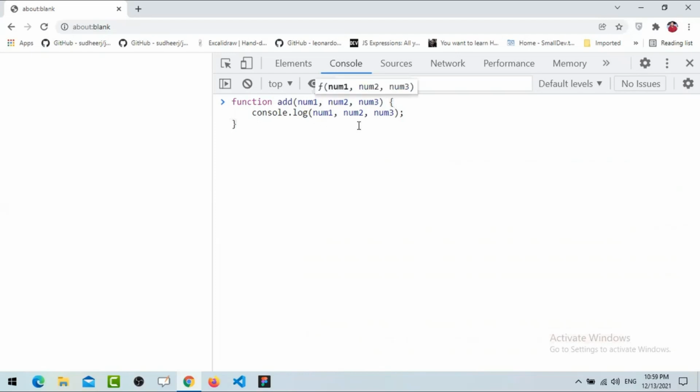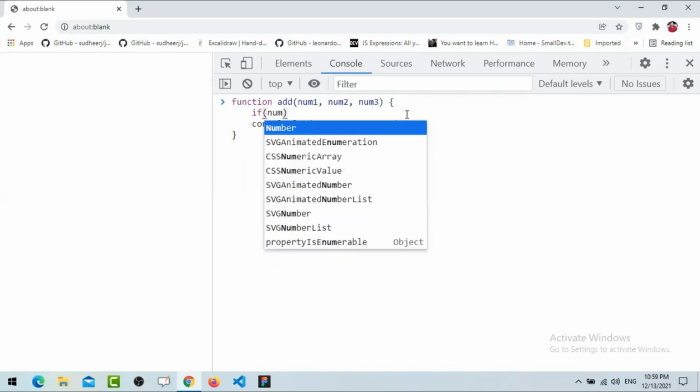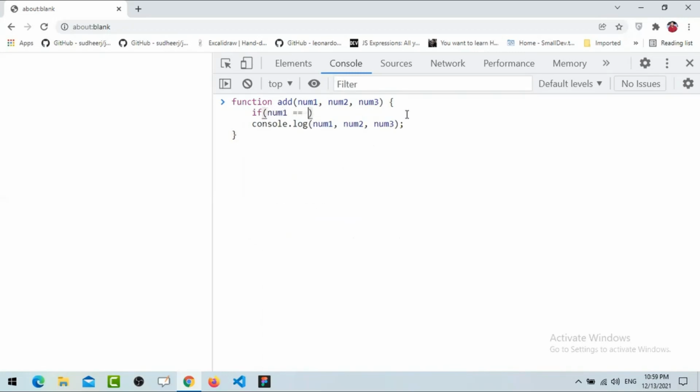and you have to do one thing, you have to put a check over here. I'll explain this. If the num or any parameter value is undefined, by default you have to print something else. So what you can do, either you can use if num1 double equal to undefined, then num1 value should be 0. Okay.